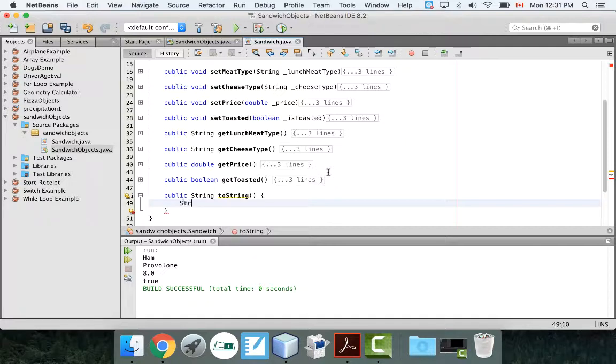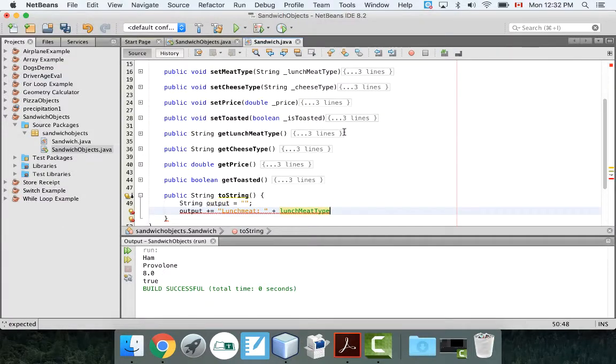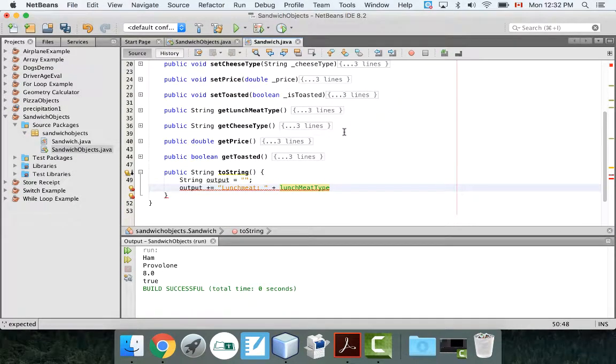So usually the way I do it is I create a string called output, and I just set it equal to an empty string like this. And then what I do is I just keep attaching lines to it. So I go plus equals, which means attach to. So we're going to keep attaching, and it'll look like this. Lunch meat, colon, and then we're going to attach in lunchMeatType. I think that was the variable name, right? Yep. And then plus a \n. \n means carriage return or enter. So it's going to say the sentence lunch meat, it's going to say ham or whatever it is, and then put an enter there.